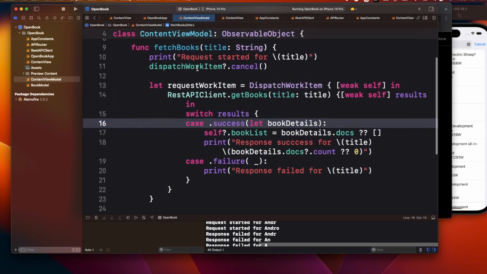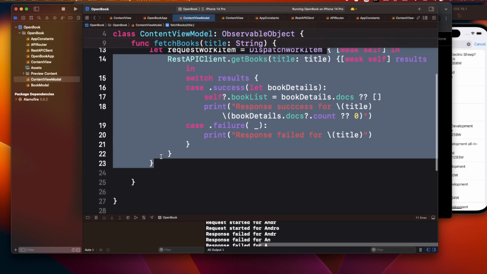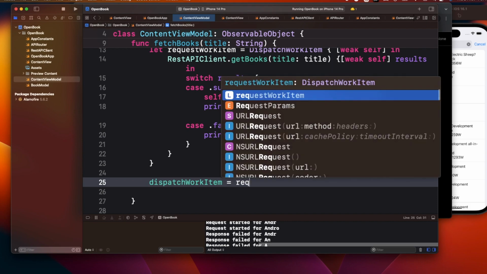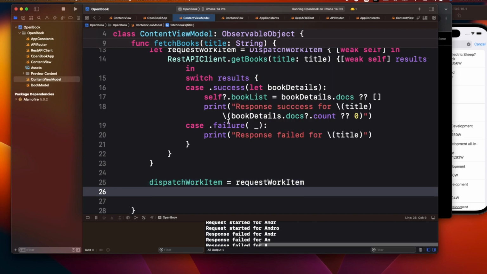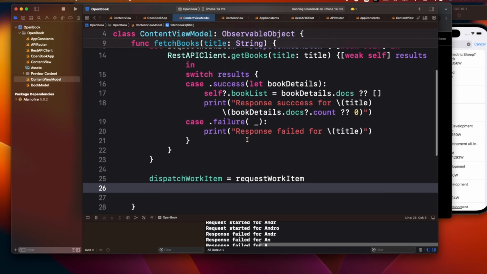After this, what we have to do is assign the work item object that we have created to our global object. That means like this. And then now we have to call this work item after a delay. Let's say you want to give a delay of 0.5 second or 0.25 second or 1 second. That all depends on you, on when the user is typing.